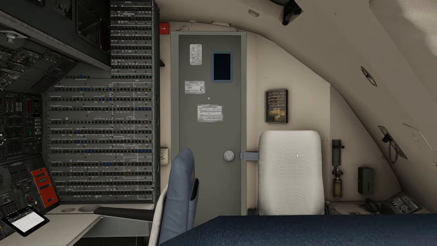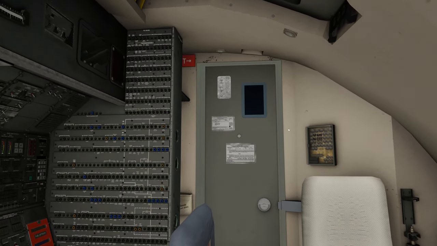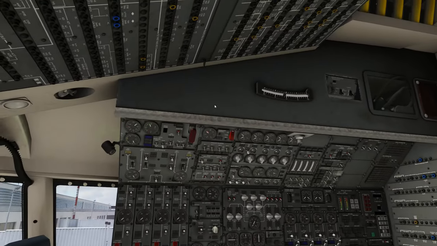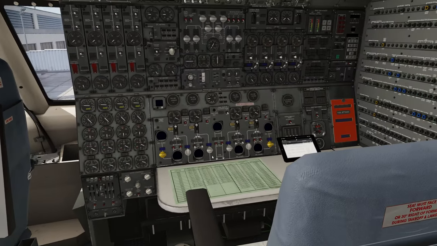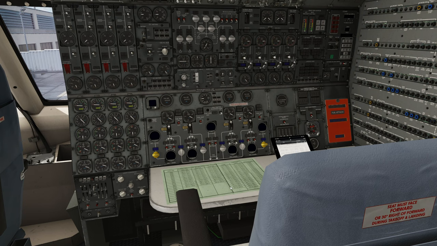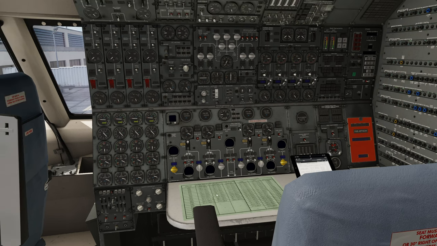Another thing for those who are unfamiliar with the aircraft is that not only do we have a flight engineer station over here, it is fully modelled and simulated. It's not like the Concorde aircraft where 90%, 95%, is just for show and you can twizzle the buttons and they don't do anything. On this, the buttons actually do something.